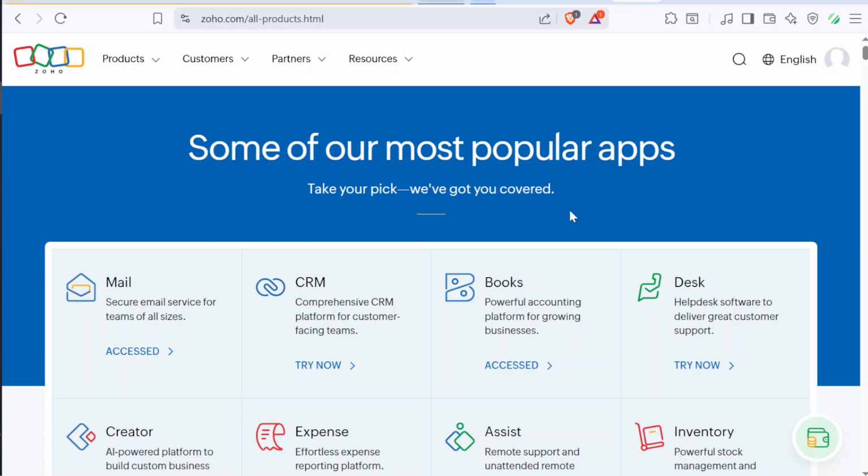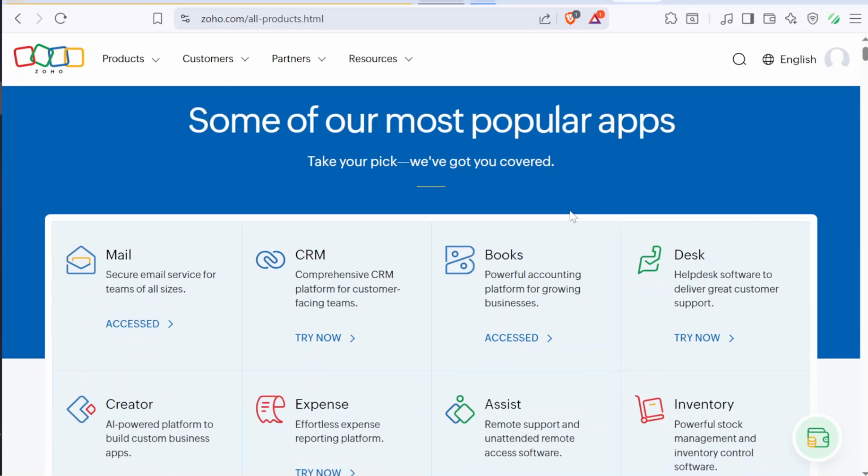Today I'm going to teach you how to chat in Zoho. Whether you're new to Zoho or just need a quick refresher, we've got you covered. In the next few minutes, we'll walk you through simple steps to get you chatting effortlessly using Zoho Click, the seamless communication tool.